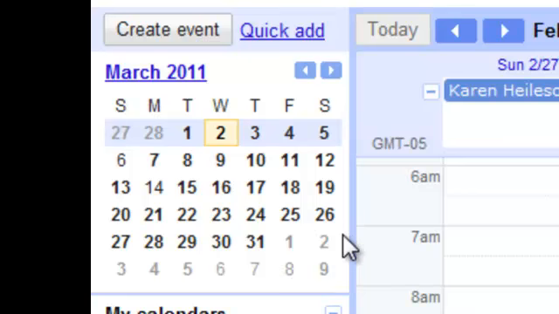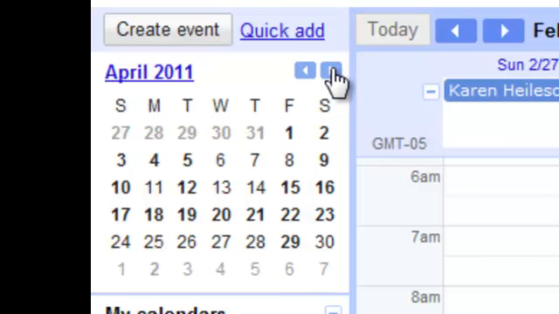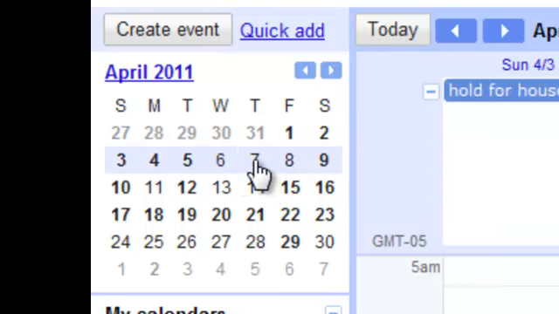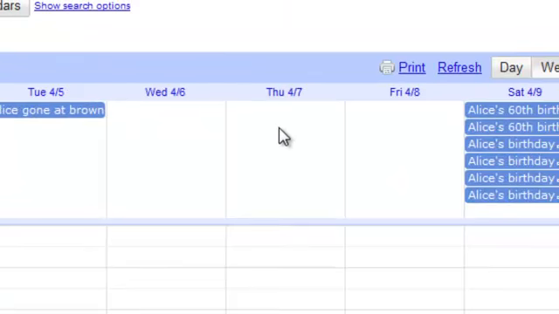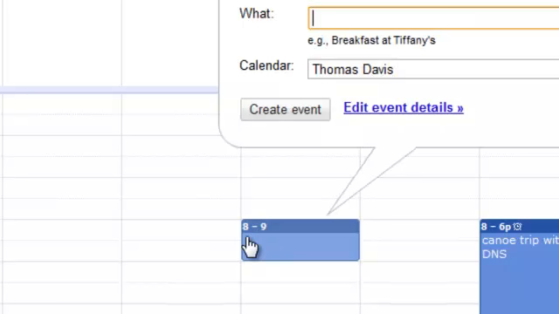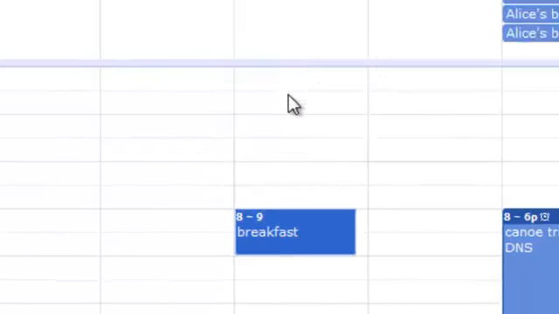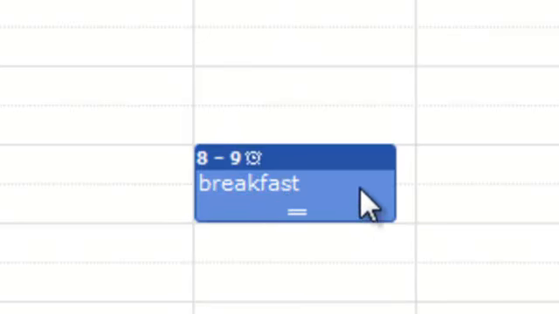Let me show you how to enter an event. Let's go to April, and let's make an event on an unscheduled day. April the 7th is still clear on my calendar, Thursday, April the 7th. And let's say I want to go to breakfast with someone for business. So I would click at 8 o'clock on that day, and let's just say breakfast, and click Create Event. Notice that breakfast now appears, and this box with blue indicates that I have scheduled an event.